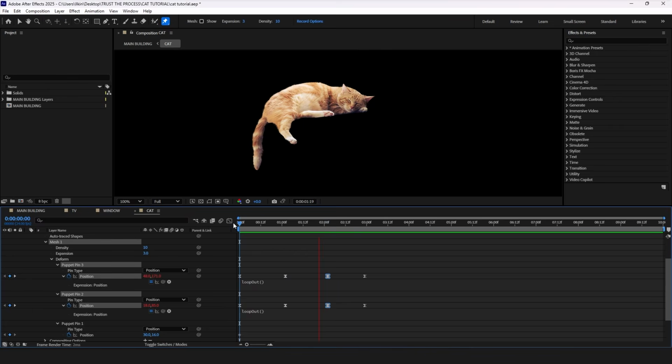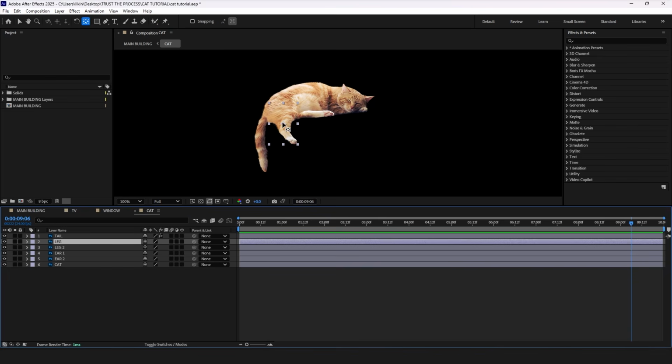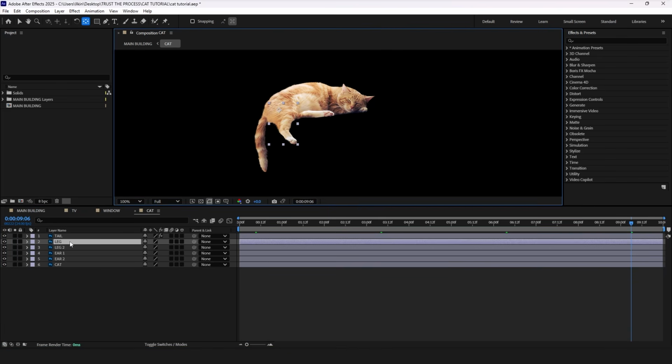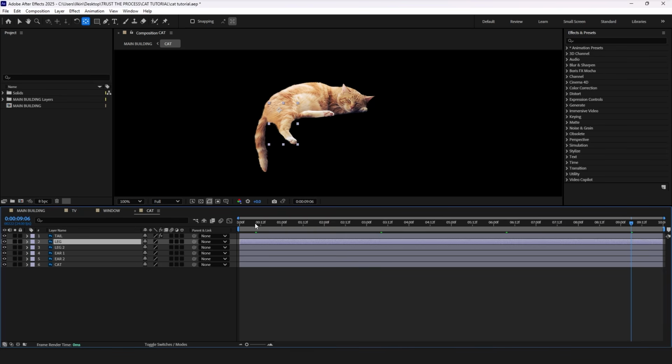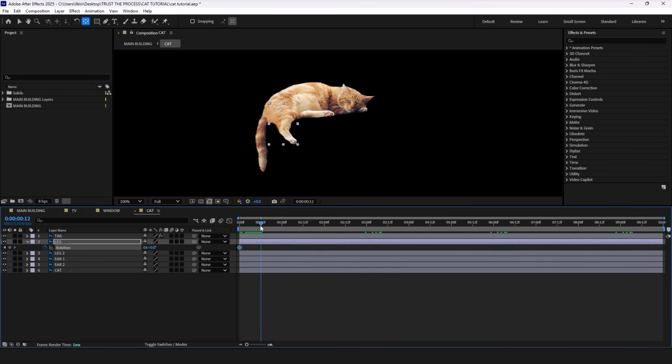Next, let's work on the leg. Adjust the anchor points and create a few rotation keyframes, almost like the cat is dreaming, maybe hunting or running. For these, we want sudden twitches, not smooth motion. So use toggle hold keyframes instead of easing. You can also hold Alt and drag the keyframes to fine-tune the timing.